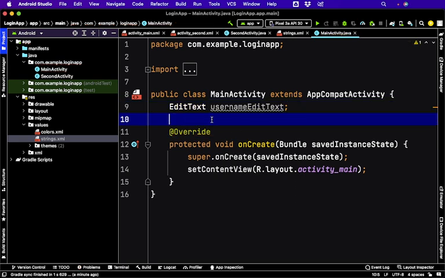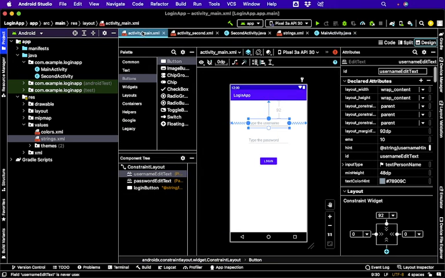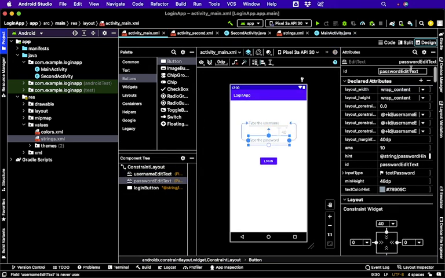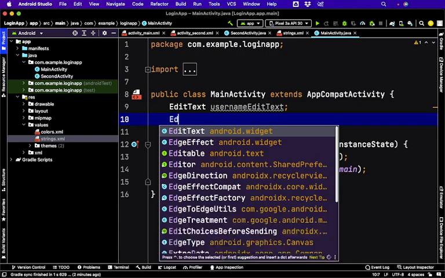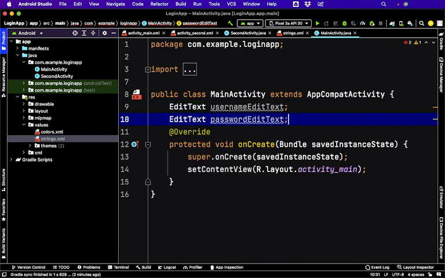One thing that's good for you is to have names that are easy for you to find, not something like edit text 1, 2, 3, or 4, 5, because if you get a bigger project, you probably end up having a hard time understanding what the code is doing. Okay. And another edit text for the password. Okay.